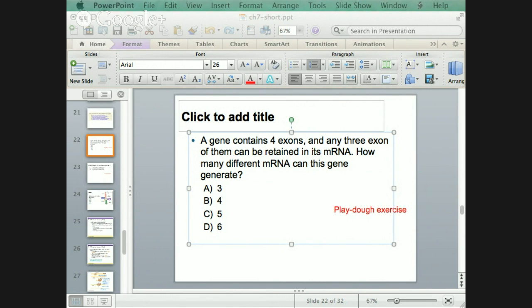And so basically this is something called 3 out of 4. It should be just 4 actually. There's only 4 choices to pick 3 out of 4.